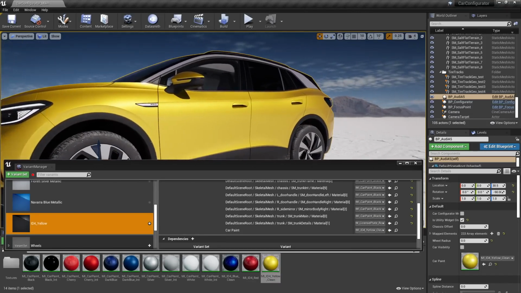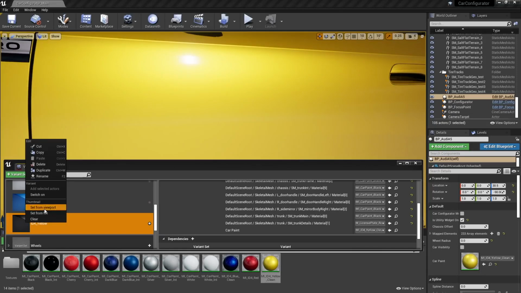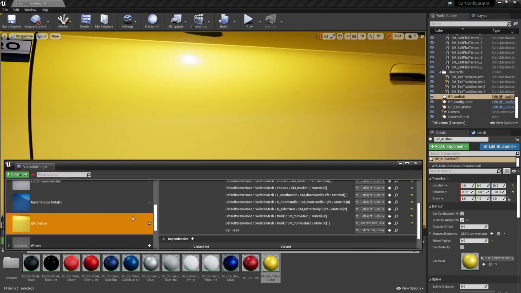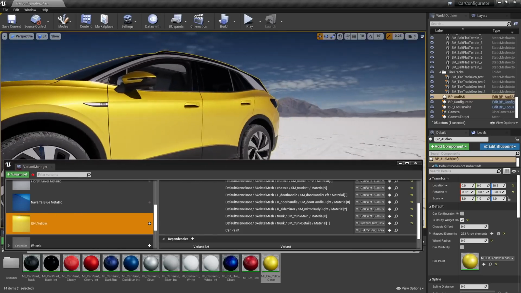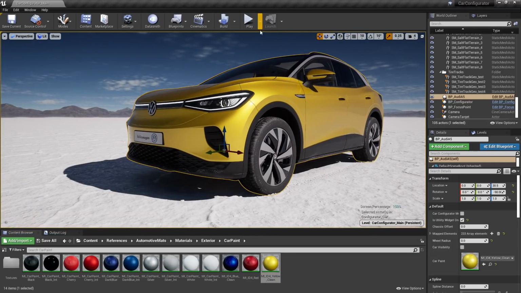Now to make this look a little bit better, I'm just going to fly in here, get really close to that, right click on top of that and say set from viewport so that we have a nice little swatch for that guy. So with that done, we can now close this down and let's play it back and see what we have.